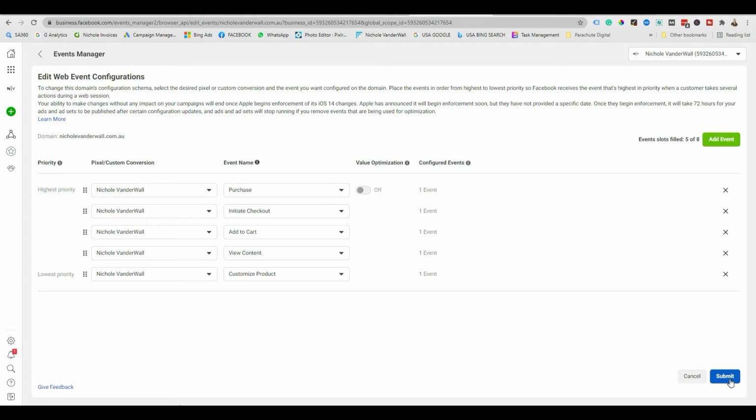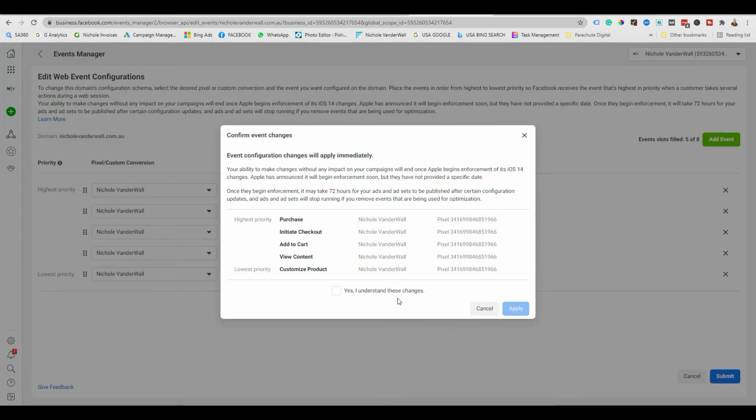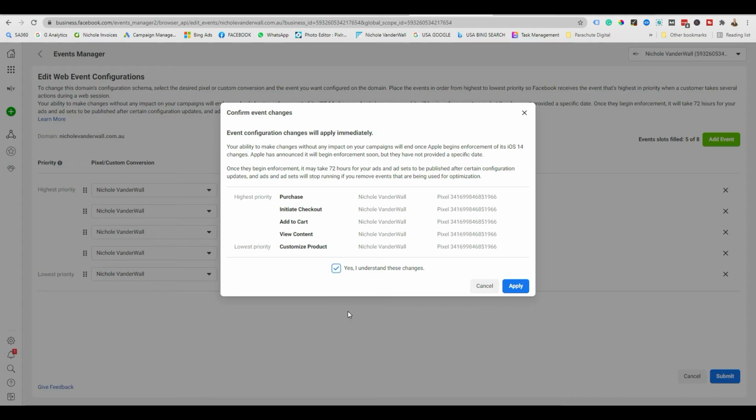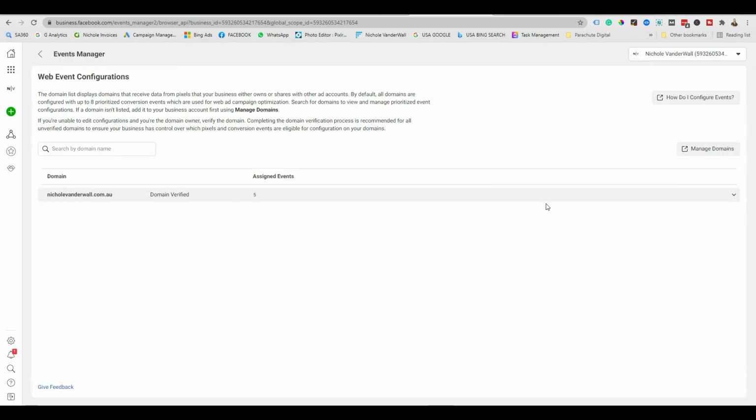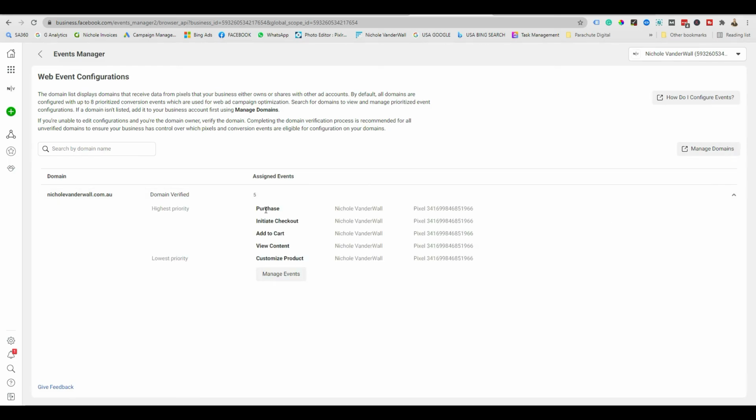So we'll go ahead and submit this, and then it'll say, yes, I understand the changes. So basically it's just saying once the iOS 14 updates do come into play, you will no longer be able to use any of those additional events that weren't selected as the optimization event. So we already know this, apply. And then excellent, your events are configured. So now we'll see we have 5 assigned events configured. A bit deceiving because that purchase is taking up a big chunk of those events. So it'll be really interesting to see kind of how others feel about that purchase event taking up such a big slot.